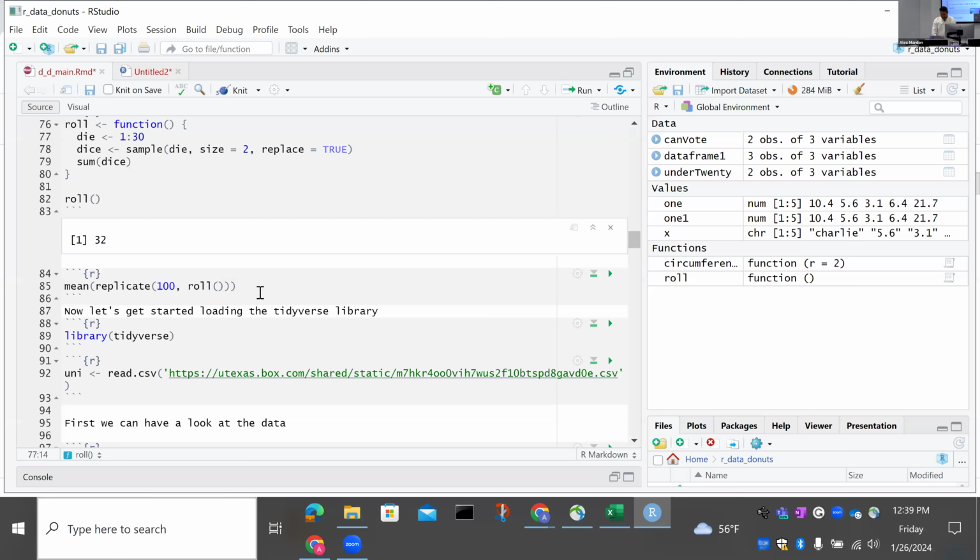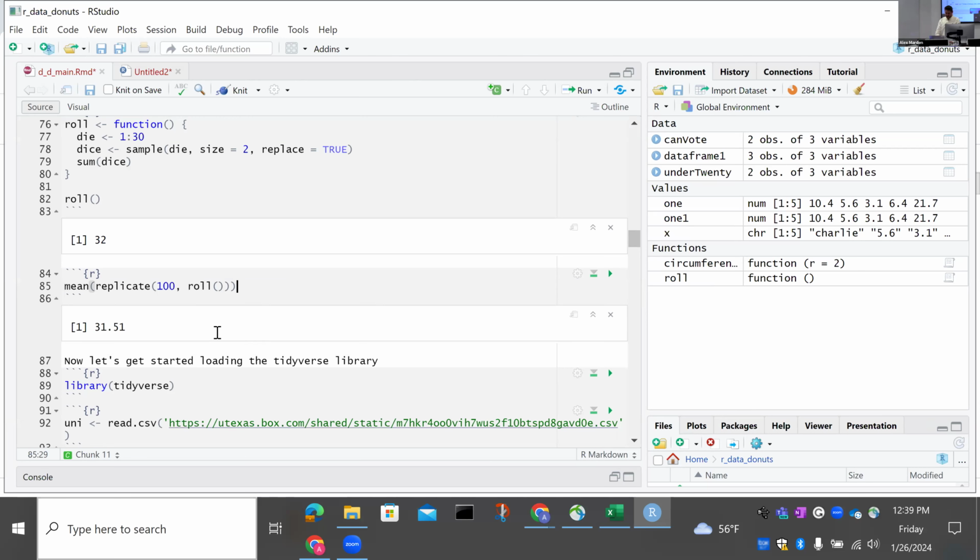And then one thing I can do is use this replicate function to run that function 100 times and see what the mean of my rolls are. So if I have a 30-sided die, the mean comes around what you would expect, somewhere in the middle, 31.51.